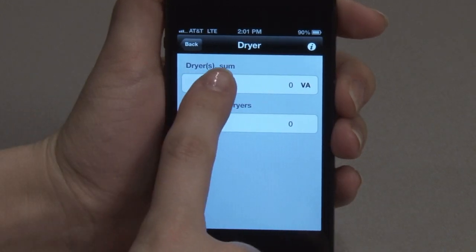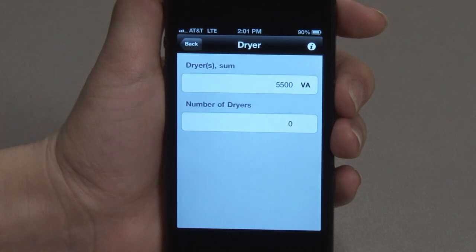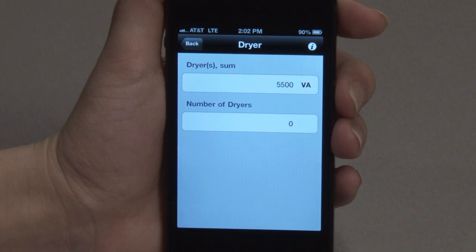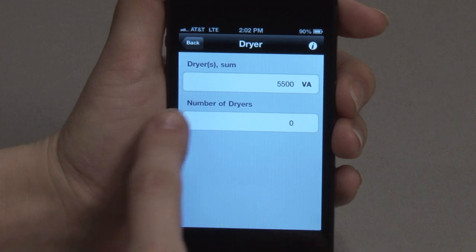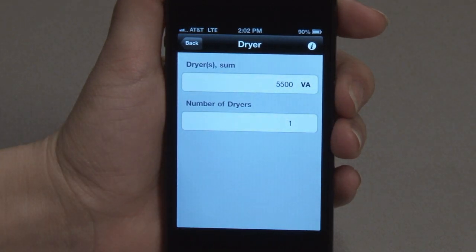The load for household clothes dryers in dwelling units required by Section 220.54 of the NEC is the nameplate rating or 5000 volt amps, whichever is greater. For multiple dryers, enter the sum total rating of all dryers in volt amps. Next, enter the number of dryers in the dwelling. Usually, in a single-family dwelling, there is only one dryer. If the total rating is less than 5000 volt amps per dryer, the application will automatically override the user's entry.